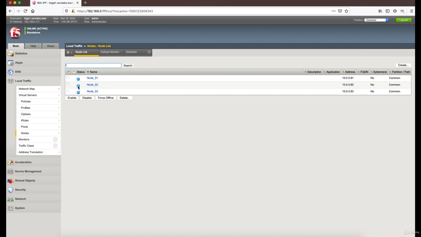And to remind you, the blue square means there is no health monitor. We did not associate any health monitor with the node, so the LTM currently is not checking the health of the server on the node level.